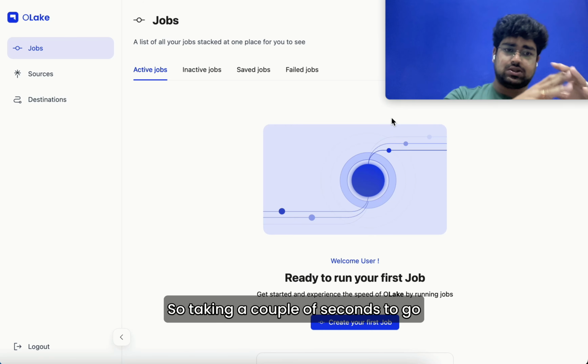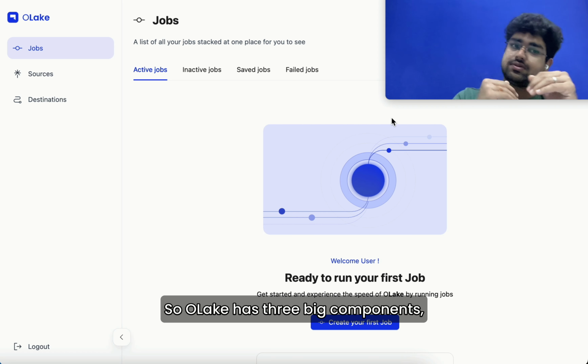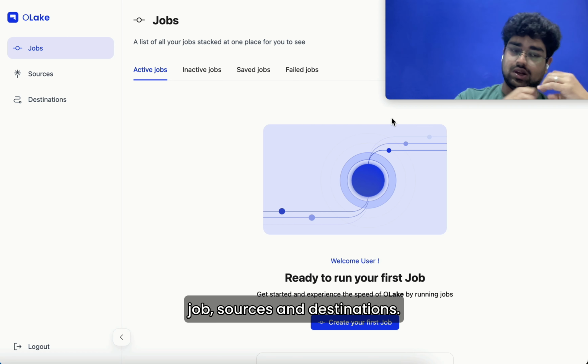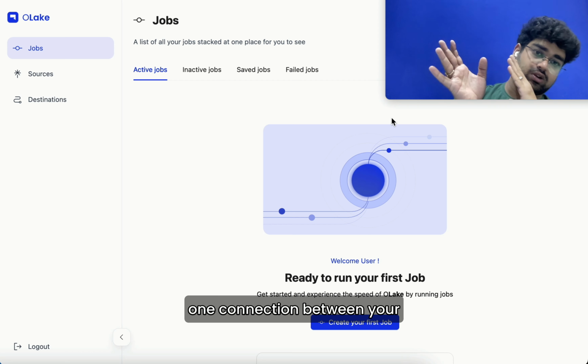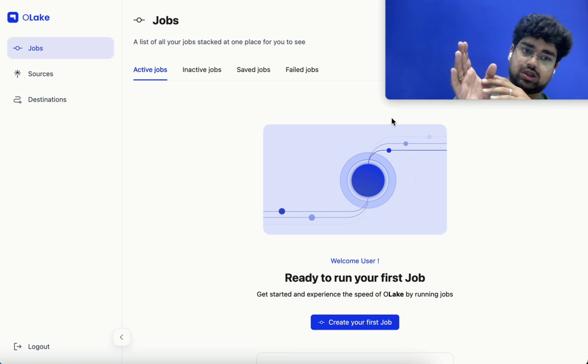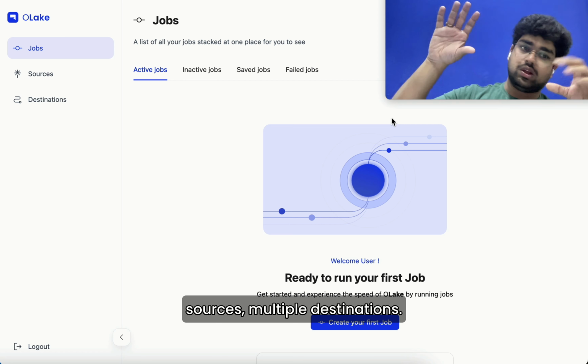Taking a couple of seconds to go over the OLake UI itself. OLake has three big components: jobs, sources, and destinations. One job is basically like one connection between your source and the destination. You can have, let's say, multiple sources, multiple destinations.